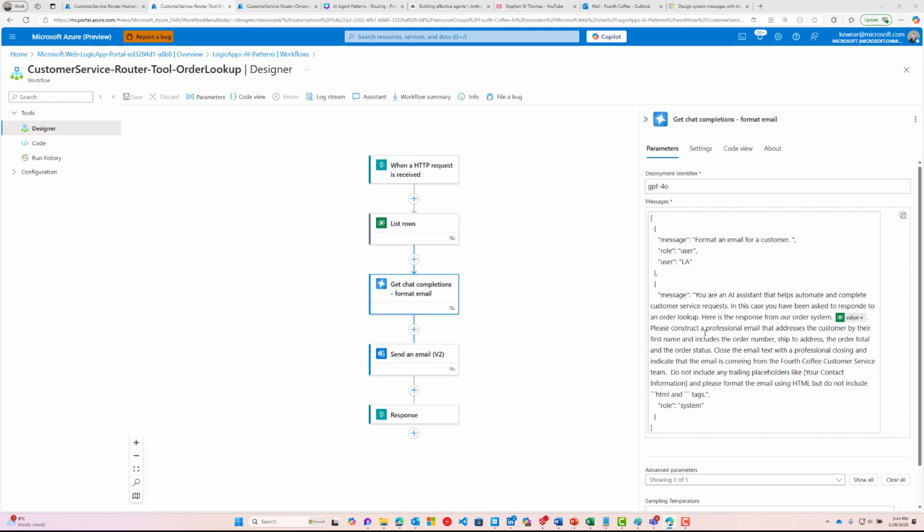And now please construct a professional email that addresses the customer by their first name and includes the order number, ship to address, the order total, and the order status. Close the email text with a professional closing and indicate the email is coming from the Fourth Coffee customer service team. Now you'll notice here, I've got a couple spelling mistakes. I noticed one here after the fact. I also noticed this, but the AI doesn't care.